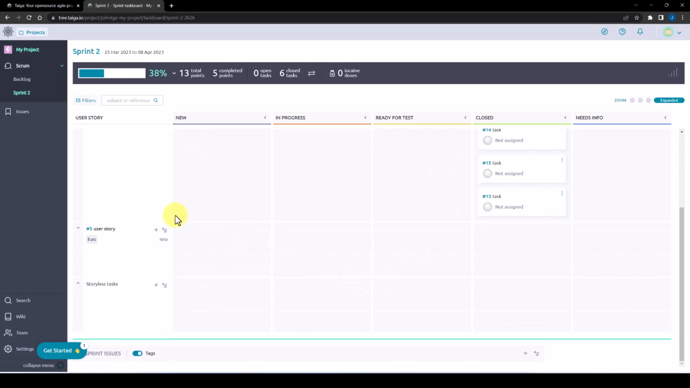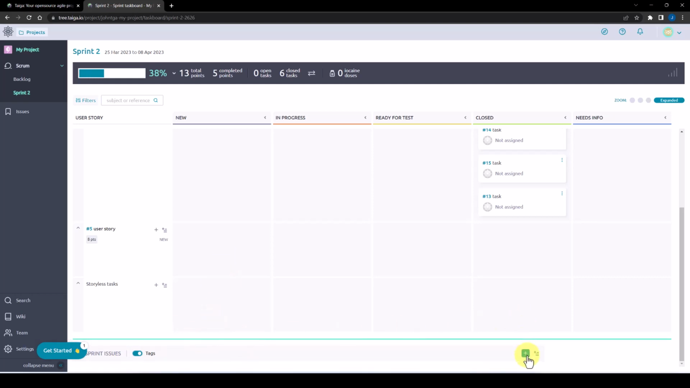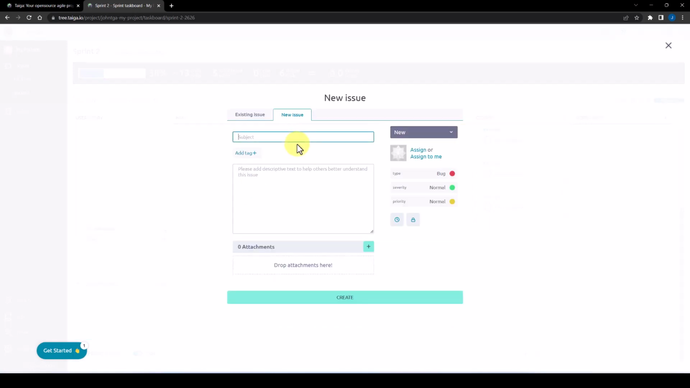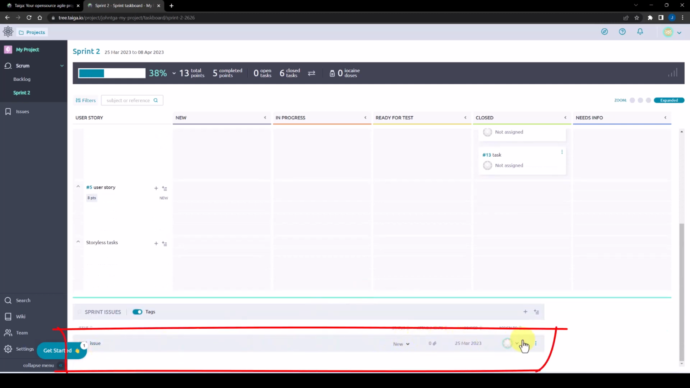Down the bottom of this board, we have sprint issues. We can add any issues that the team has with this sprint just by clicking here. Add a new issue. We need to add a subject line here and some text here. We can add attachments. We can change the type of issue here, and then hit the create. We can see it populates it down here.